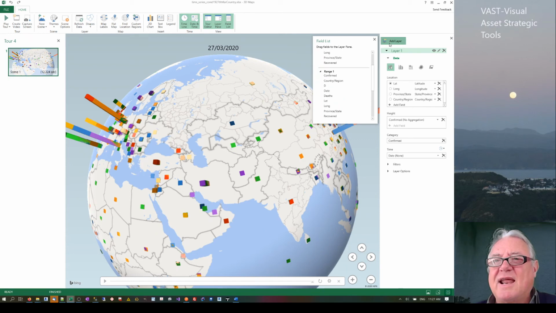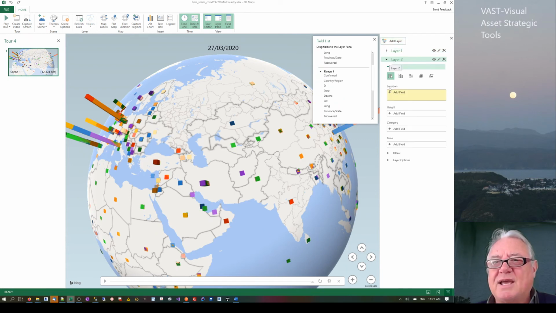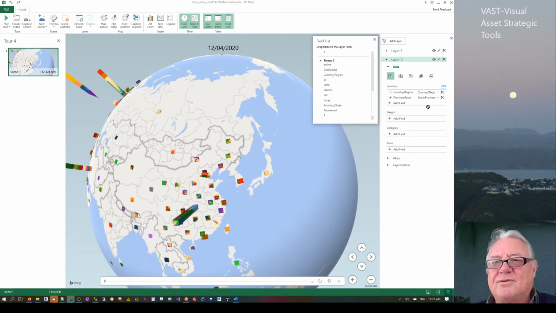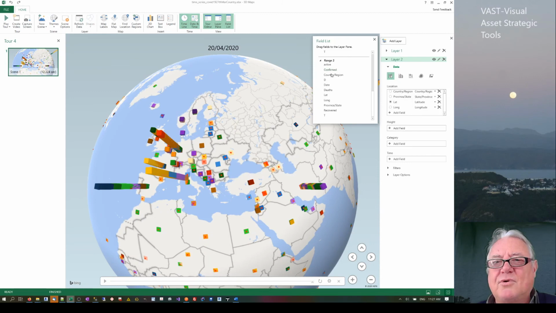It has extra layers so that you can do a different display through here. So on this one, instead of doing deaths, I could actually do active cases. And this was something that I was interested in doing. So, wrong place. We've got to do country region, province state, lat long through there, and then date through there.